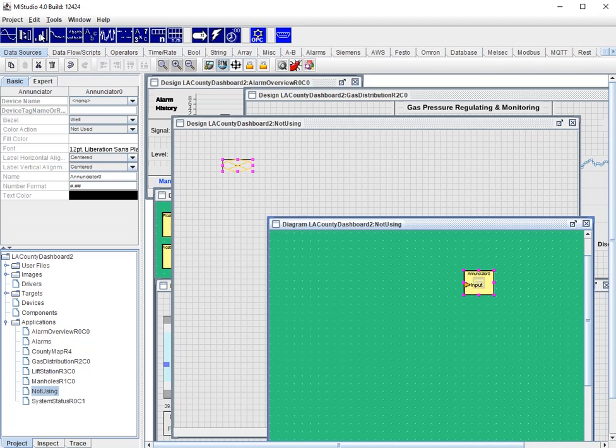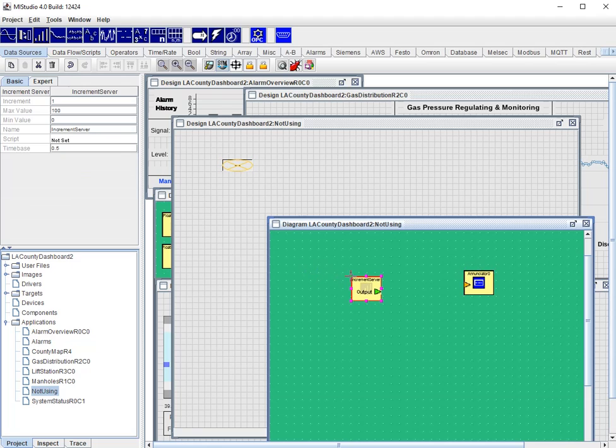The simplest thing to demonstrate is if I can just take a counter off the screen, and I can add that to my diagram window, and I can connect that with a single line to my annunciator, and we see immediately that the annunciator will start updating.